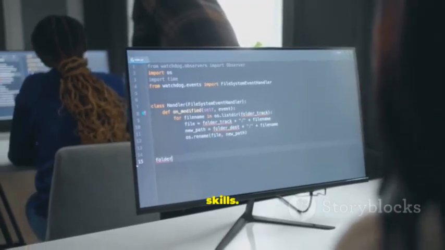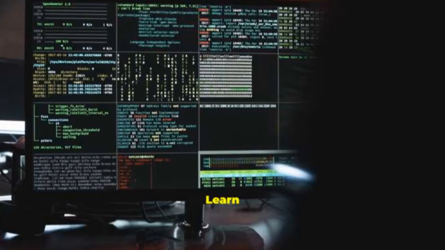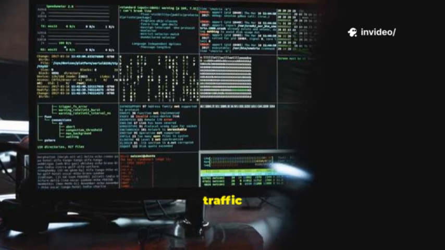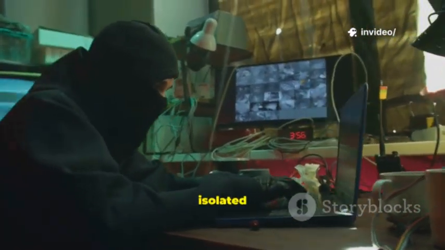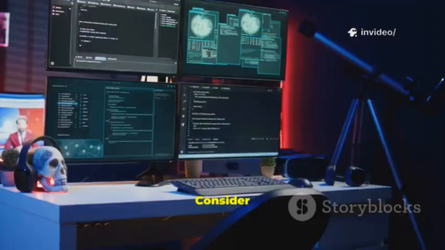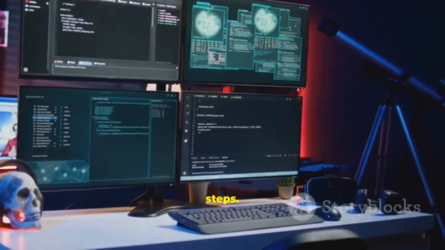Follow these in order. Next actions to build skills. Practice nmap scans on your own router and VMs. Learn Wireshark in a lab to inspect traffic safely. Explore Metasploit and other tools in isolated environments. Consider reading the Kali docs and How-To Geek articles for deeper steps.